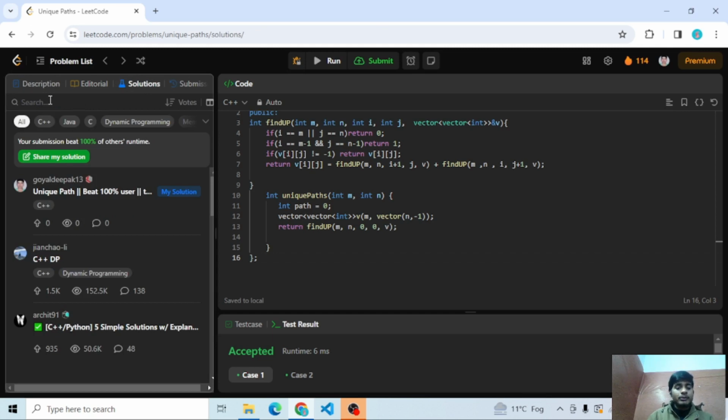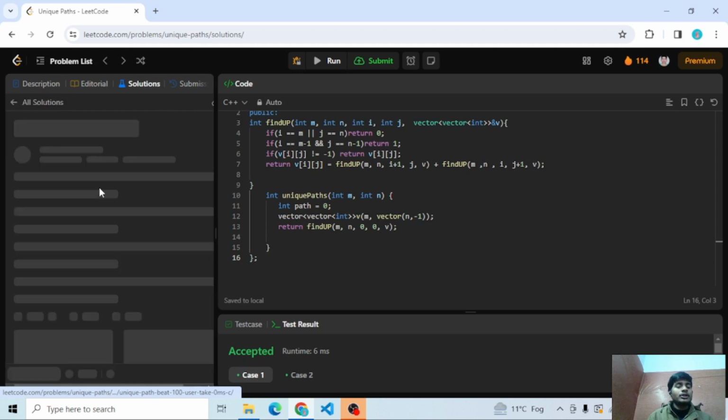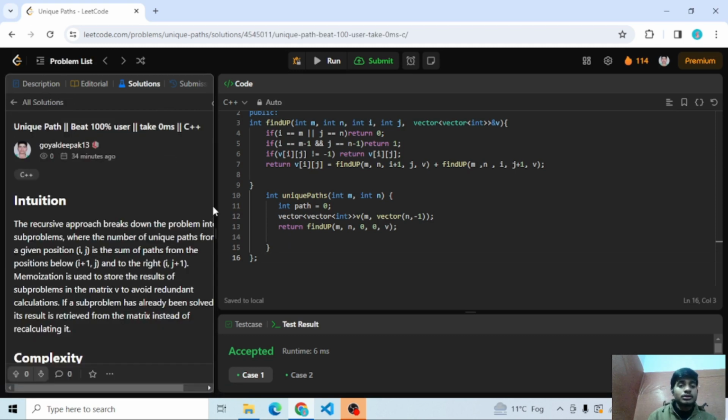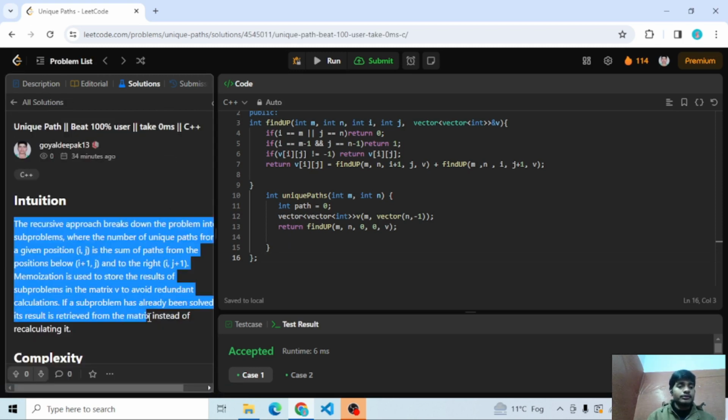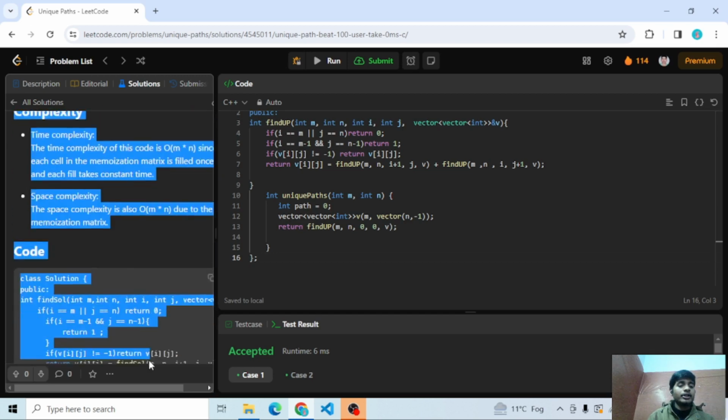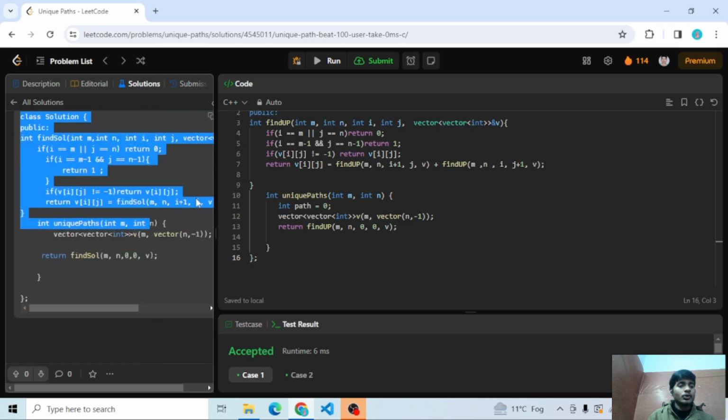You can find my solution here in the solutions section. I posted it. You can search Goyal Deepak 13 and you will find my solutions. Here I write intuition, complexity as well as code in C++.